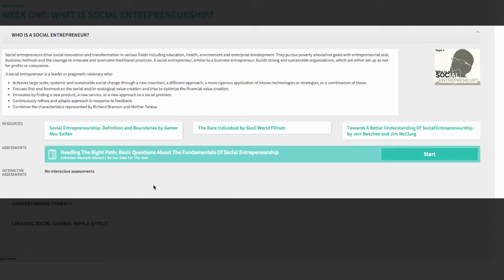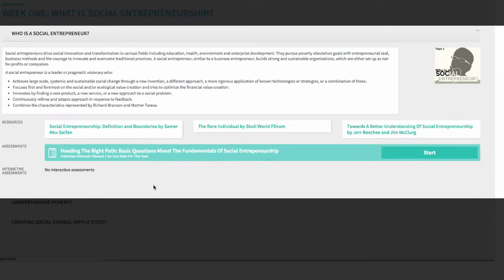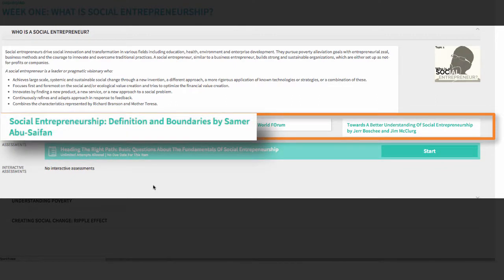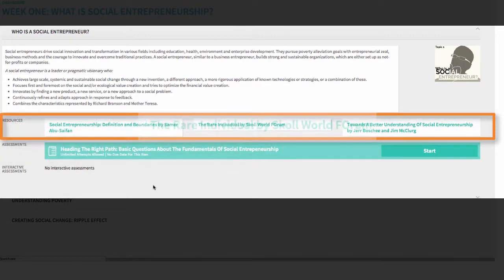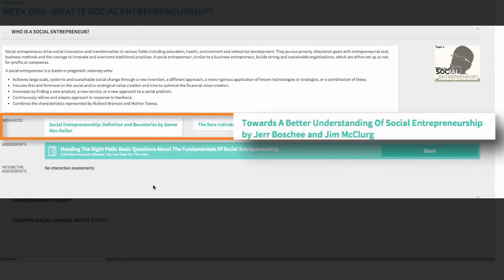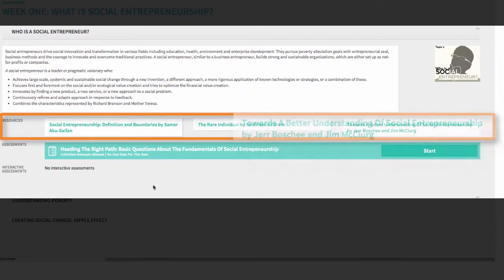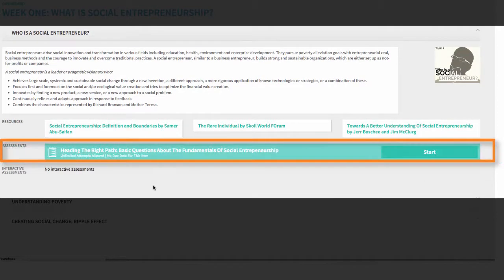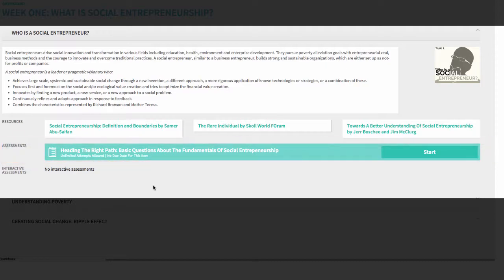Okay, so on topic 1, Who is a social entrepreneur, you can see that I have 3 resources. First one, Social Entrepreneurship: Definition and Boundaries, The Rare Individual, and Towards a Better Understanding of Social Entrepreneurship. You can also see that I have assessments in here. And again, as I've mentioned, we'll be discussing creating assessments in a different tutorial.